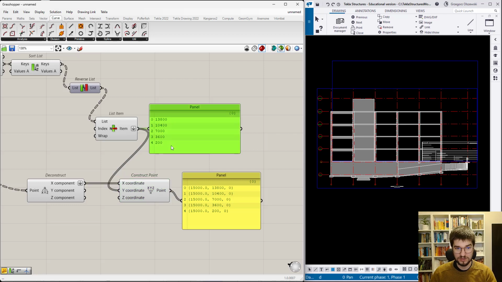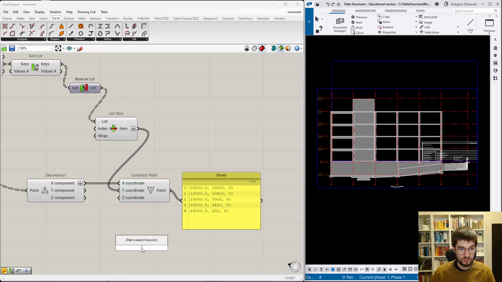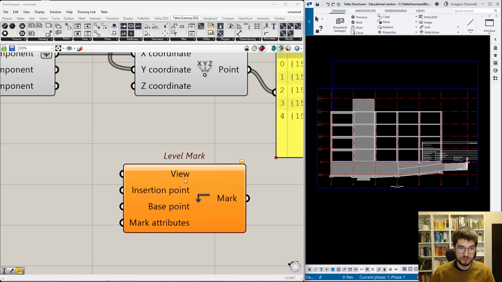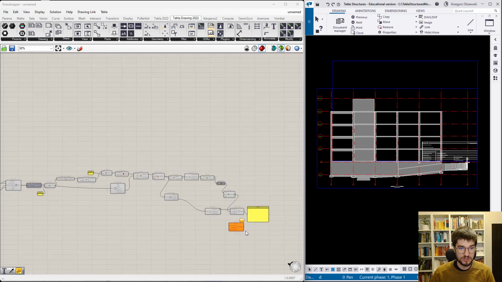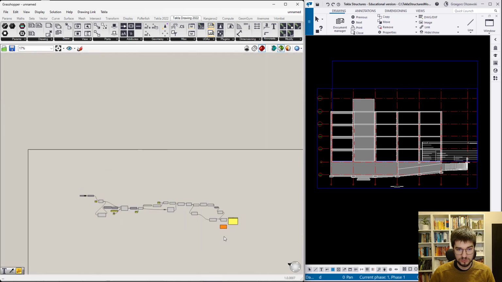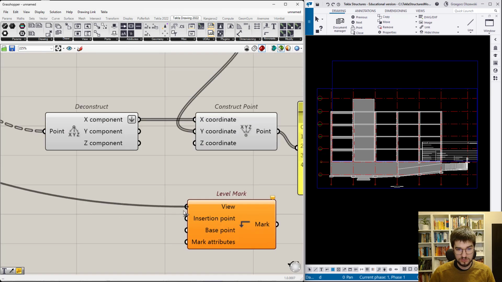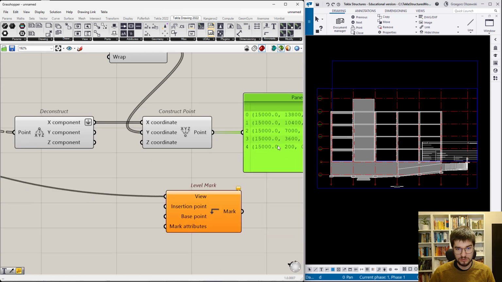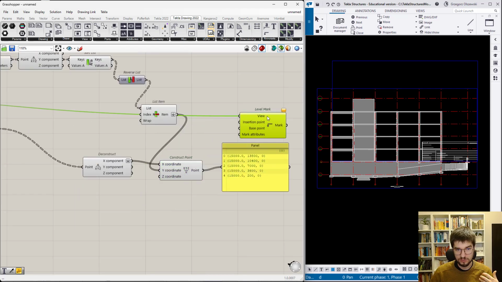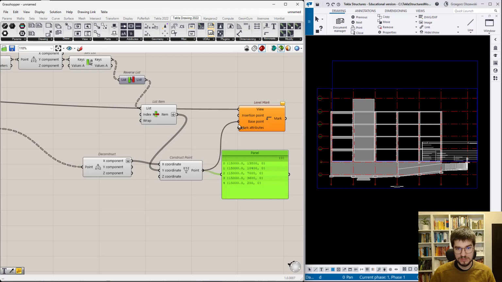You could ask why we obtain those points. Now we want to insert the level mark, and the level mark is placed somewhere here. So to insert the level mark, we need the view. Okay, we knew this view. Also the insertion point, the base point, and eventually some extra attributes. So let's just insert it here. It will be a little quicker. And now connect the view. Okay, great. So now I have the points, the base points, the points where the level mark will be anchored. So I will wire it like that and set it as a base point.